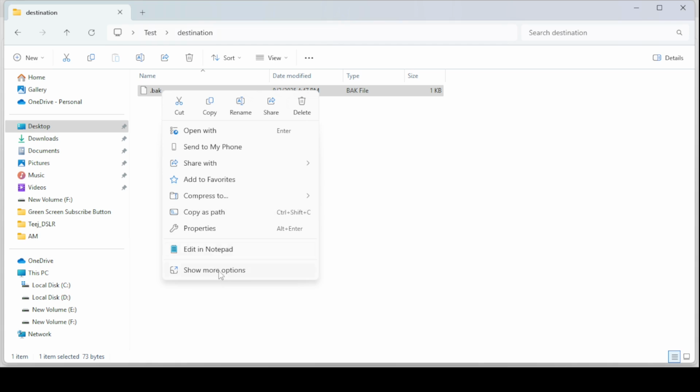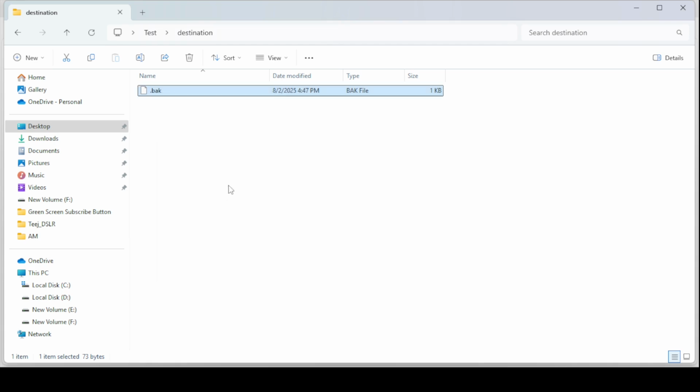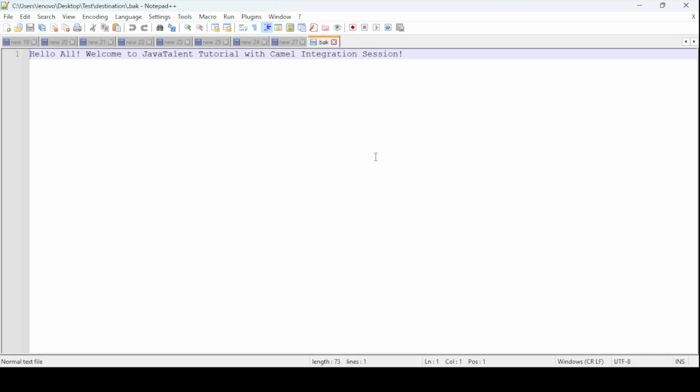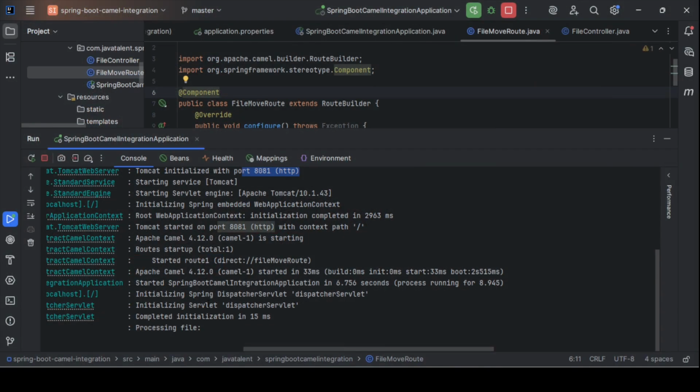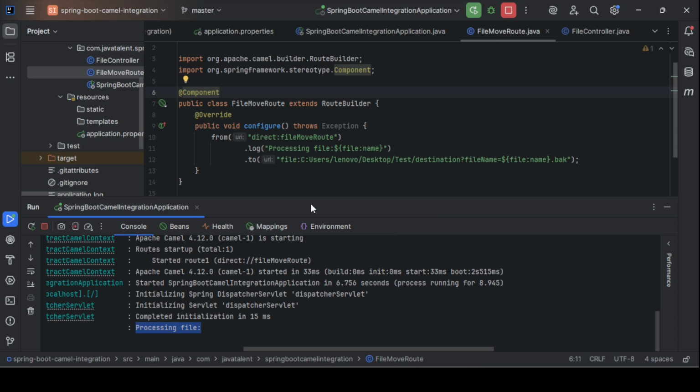We have not given the name. If you want, you can give the name. And if you want to see the content of this file, see the message which we have given in the text: hello all, welcome to Java Talent tutorial with Camel integration sessions, right? So the same message is printing in this log. And if you see the console, there you can see the processing file message which we have given. See, processing file for the log and then the file log.